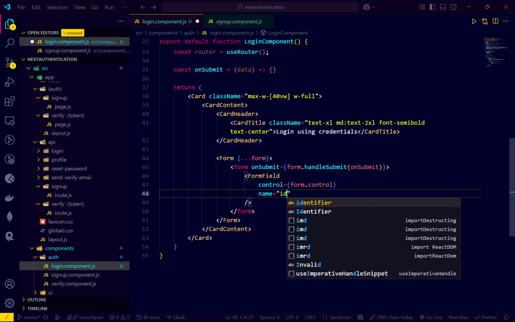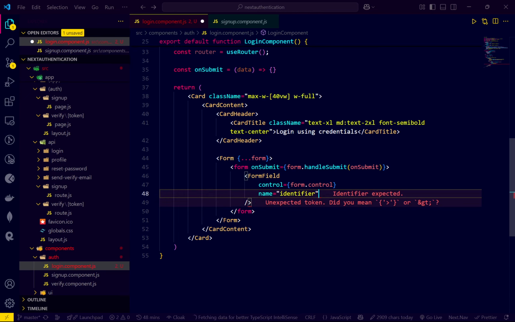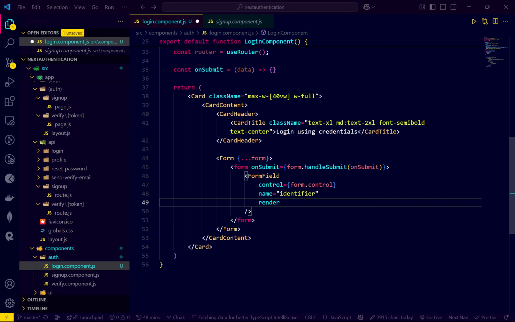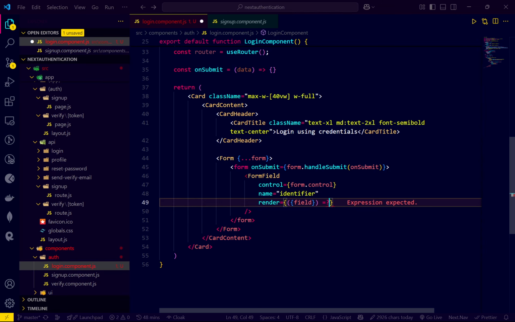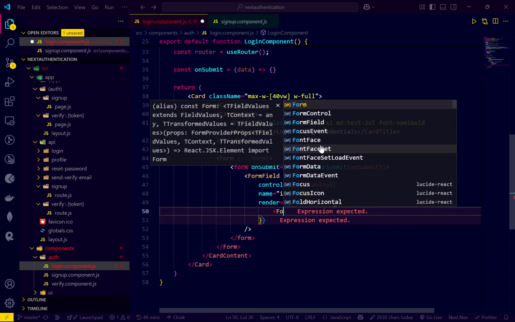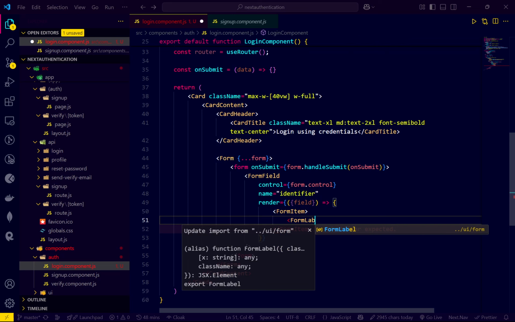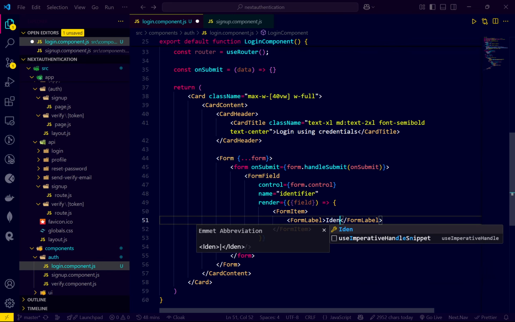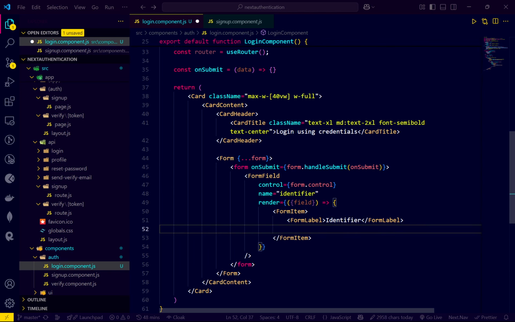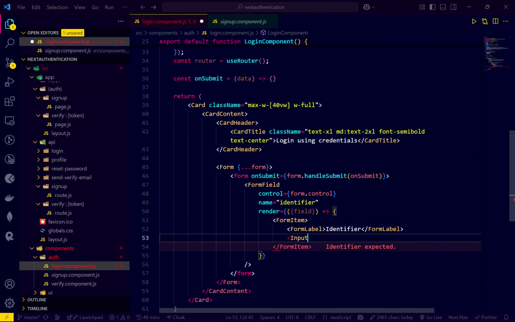Name attribute that will be identifier. Okay. Then we will have the render function, field. Okay. Field. Then form item. Okay. Form item. Then we'll have a form label here. Form label that will be identifier. Okay. And one input element that will come from dot slash UI slash input.